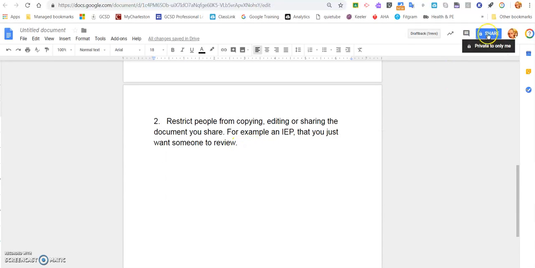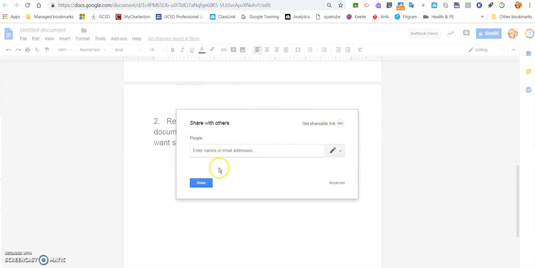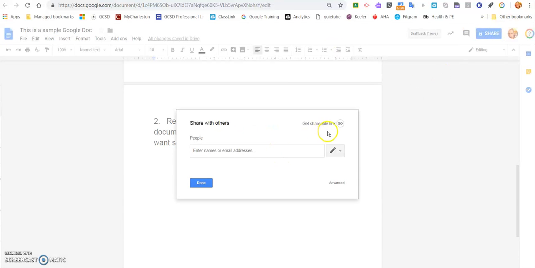So I'm going to go up here where it says share. I'm going to click on share. Let me go back up here and name the document before I do that. I'm just going to name it sample doc. There we go. All right, now it's named. And now I'm going to click share, and I'm going to get the shareable link.